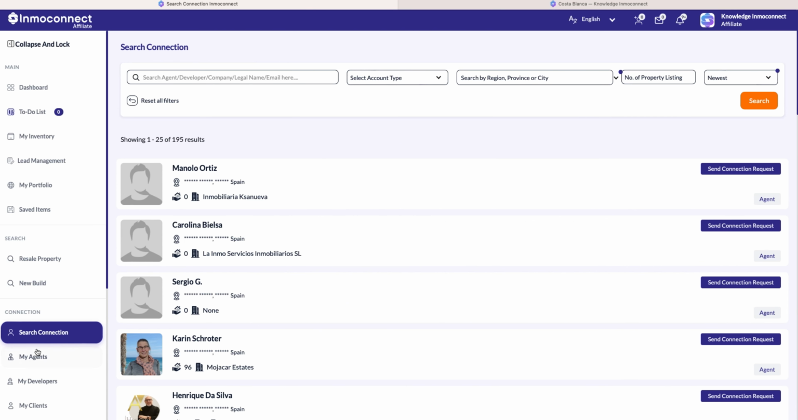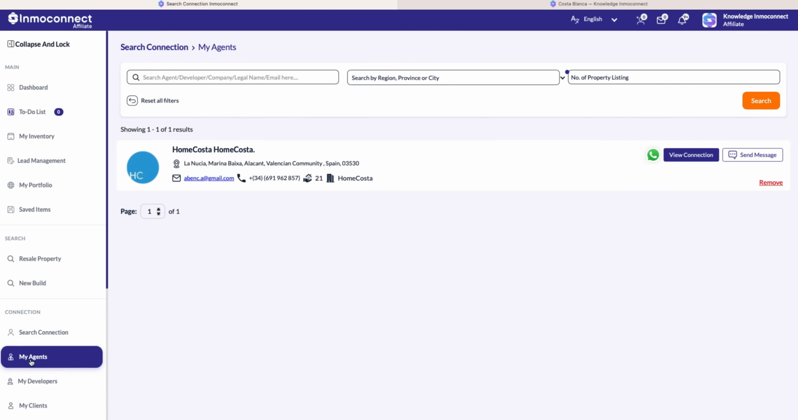Below Search Connection, you will find My Agents. When you click on it, the My Agents page opens. This page shows all the agents you are connected with. It basically works as your personal contact book. At the top, you have a search bar with a bright orange Search button on the right. Below that, you will see all your connections with agents, including their name and contact details.